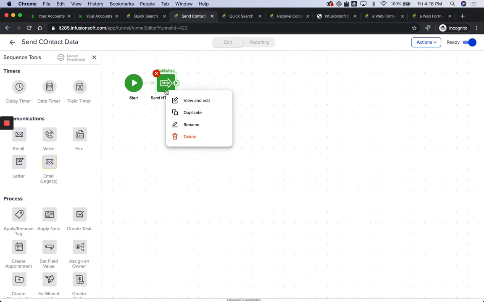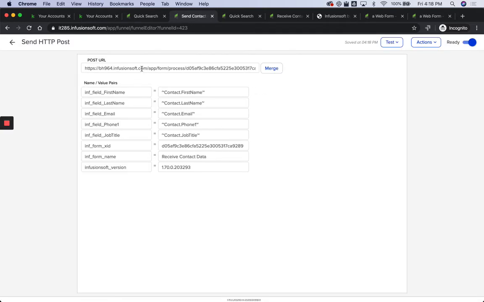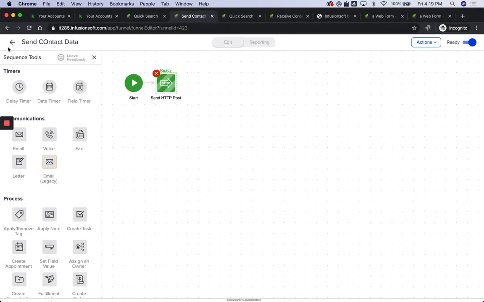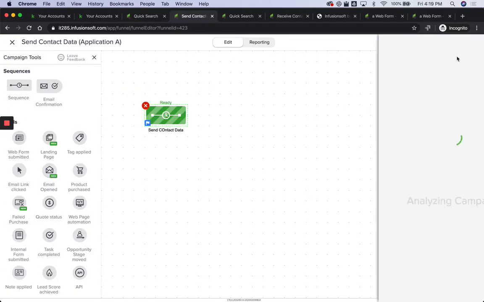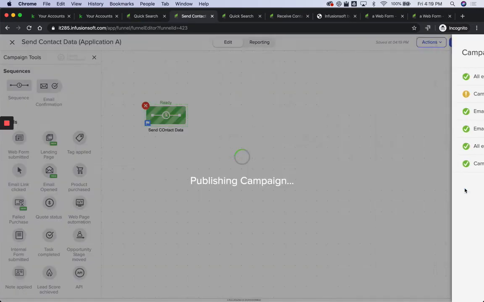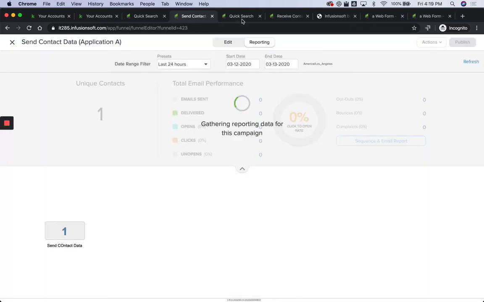Go into your HTTP post, and first change .com to .app. Infusionsoft changed the way these things process, and now when you submit to the URL that it has there, it actually redirects. And when an HTTP post redirects, it usually fails. So change that to .app instead of .com, and that's the only change you need to make there. And then republish the campaign that's sending the data, right?